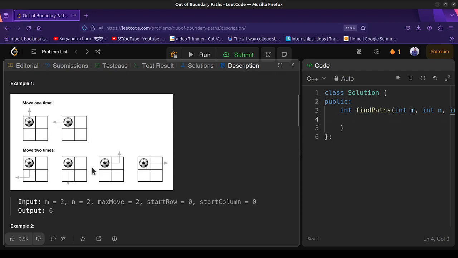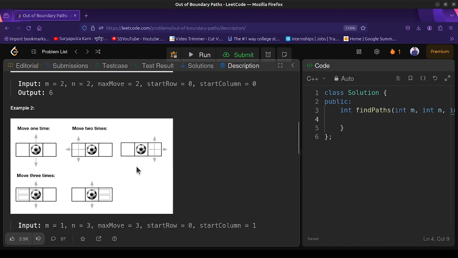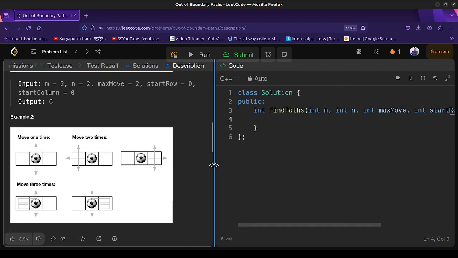How to solve this question? Basically we have to apply a recursive function. At a particular index, I will check how many moves we have. If the number of moves is equal to 0, we have no moves left, and we will check whether we can get out of the boundary or not. So let us try to solve this question. We have to make a recursive function.